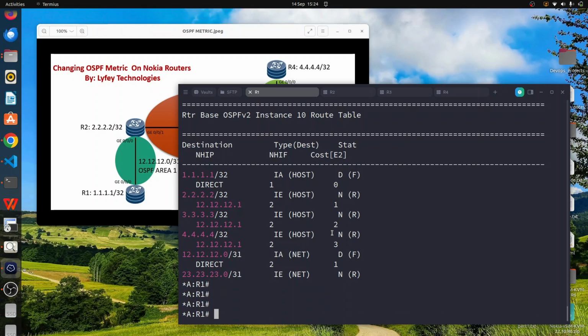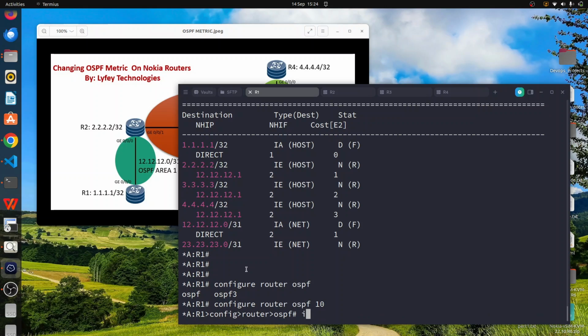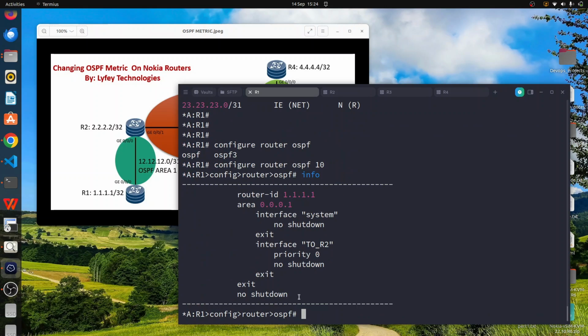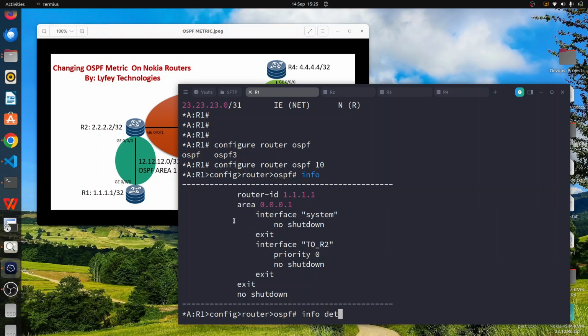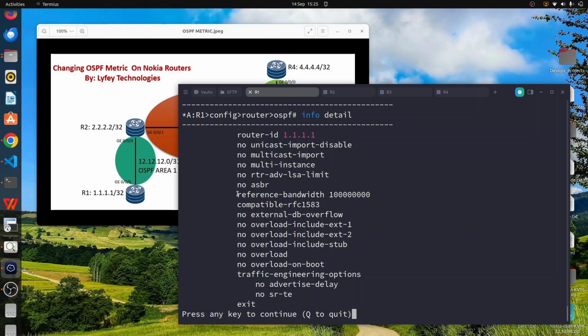So if we check the OSPF configuration, configure router OSPF 10 info, you can see that we don't have any cost configurations, but if we do info detail, we'll see that we have a reference bandwidth of 100 million. So we have a reference bandwidth configured to be 100 million, but the only challenge with this is that any link that is above 1G will always report that the cost is 1.